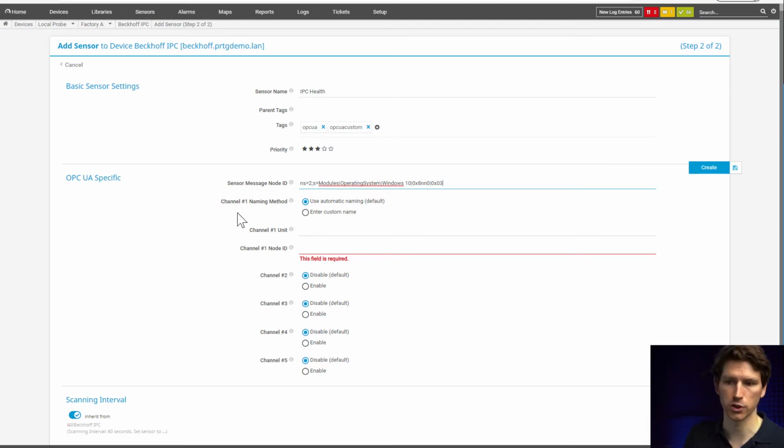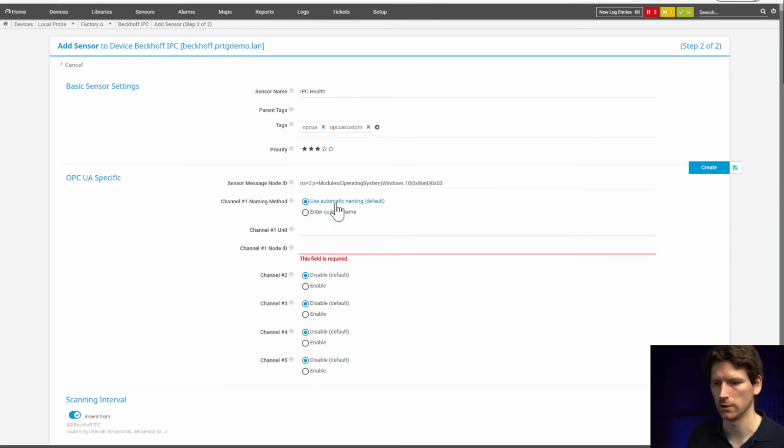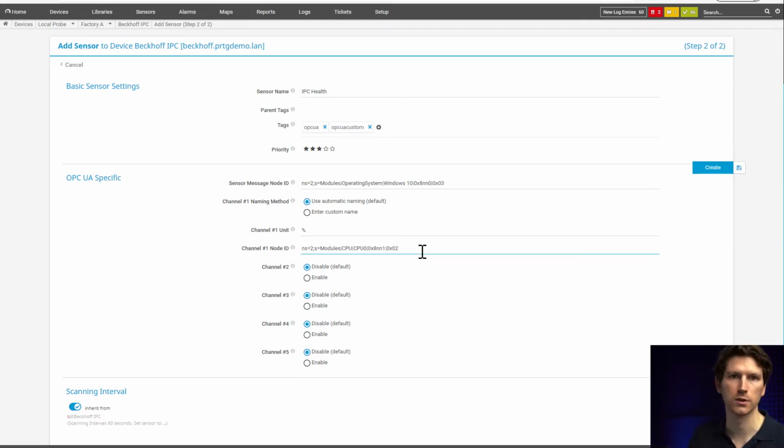In our case now it's a string representation, that's why we have the S here. Next we're going to add the first channel, and in our case you want to see the CPU load of the device. And special for the OPC UA sensors, you can either choose from an automatic naming or enter a custom name. So we prefer automatic naming because then we only need to name this thing once in the OPC UA server. And what is happening here is PRTG reads automatically the display string of the node you specify. So as unit, we select the percentage and the node ID we have here, which is just the CPU load of our backup device.